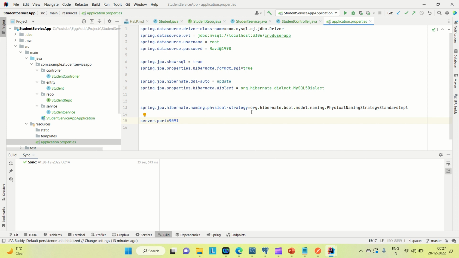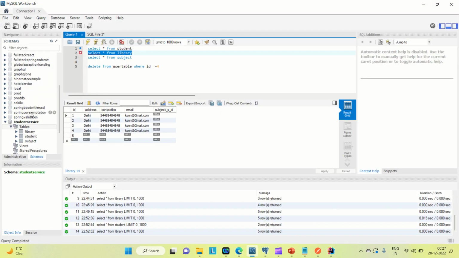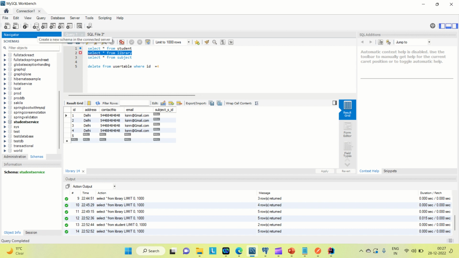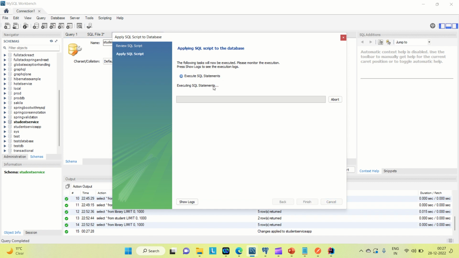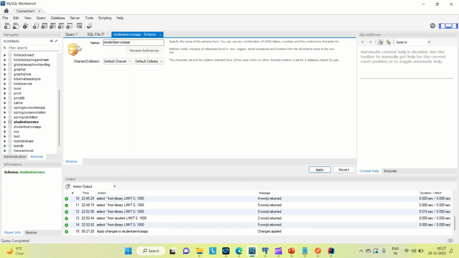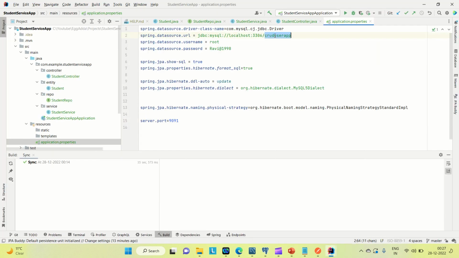Now coming to the database, I'm going to create a separate database for this. Let's say I'm going to create student service app. So this is the MySQL, come here to this icon. Let's say it is student service app. Apply it, and it will create it. From here you can copy it and then come to the development and paste it here. This is the username and password, this is the URL. Everything is done.